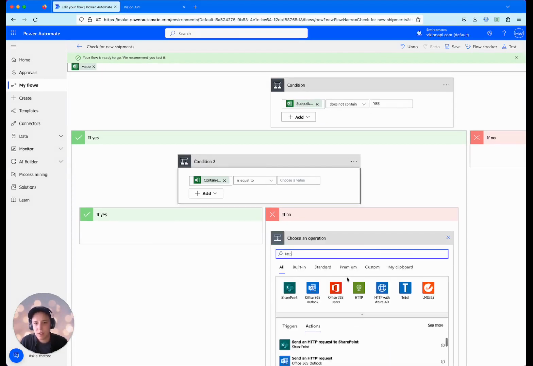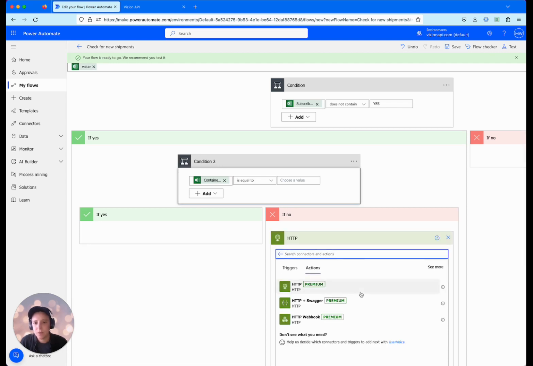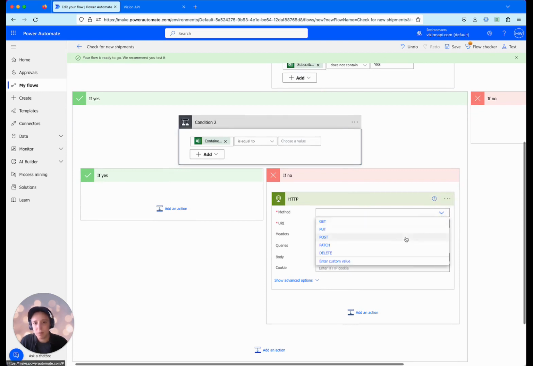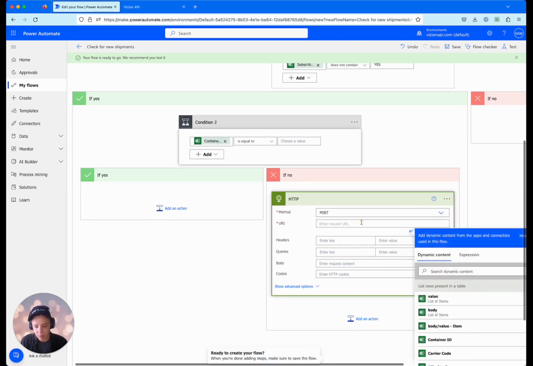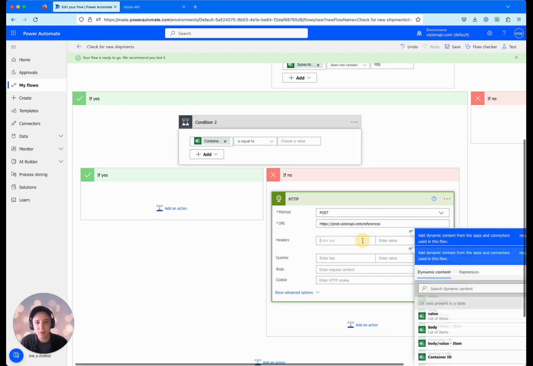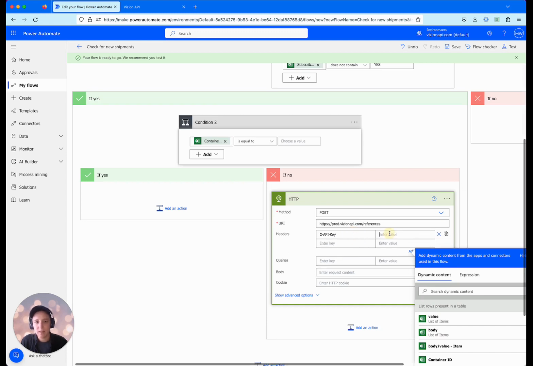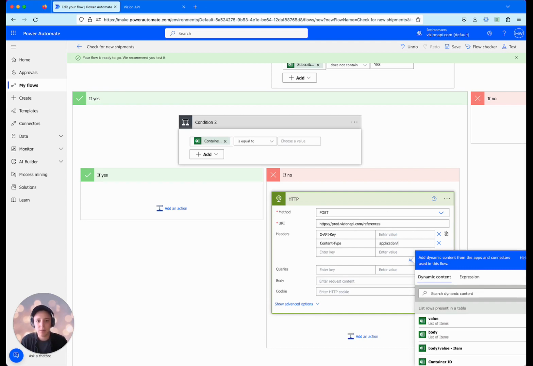We want to use HTTP. The method will be POST. Our URL is prod.vizionapi.com/references. There are a few headers that we need to enter in. X-API-Key. In the value field, you'll enter in your Vizion API key. And then we have the content type, which will be application/json.